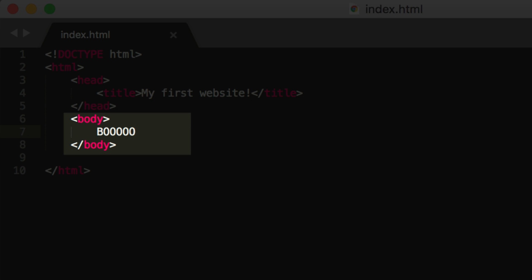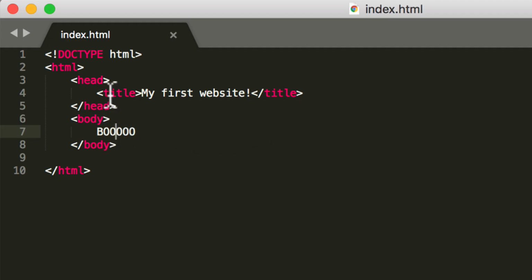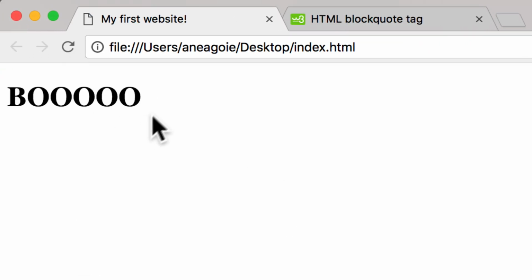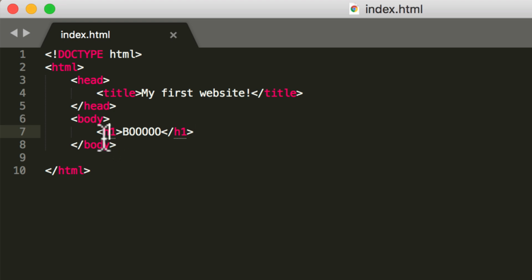So the first tag that I want to introduce you to is the H1 tag. The way that I have it here is actually not right. You want to make sure that everything is surrounded by a tag. A web browser right now can see boo and just print out boo. But if you want to do it right, you'd want to put something like an H1. And an H1 tag, if I save this and I refresh, we get what we call a header.